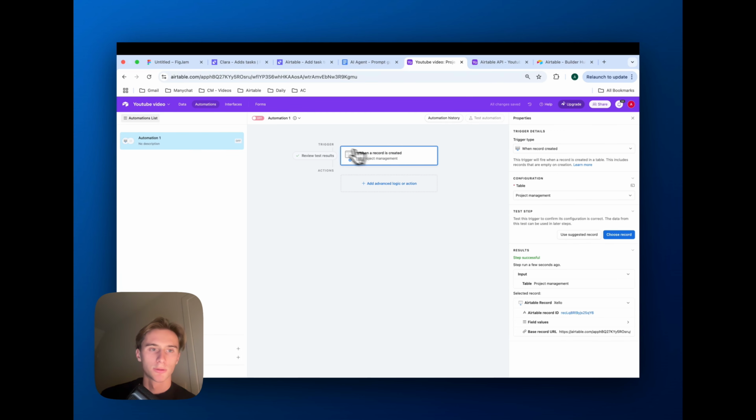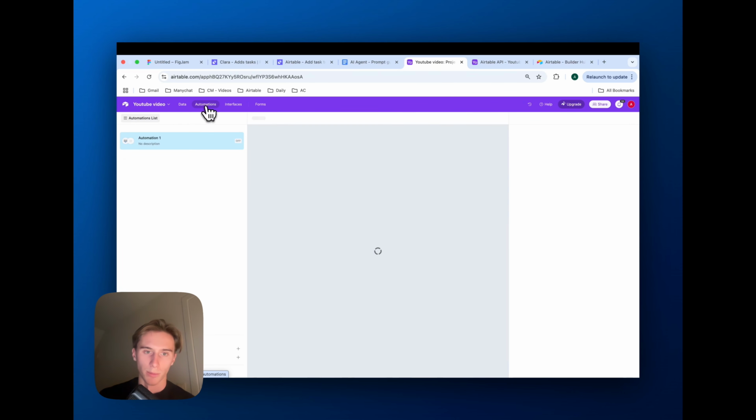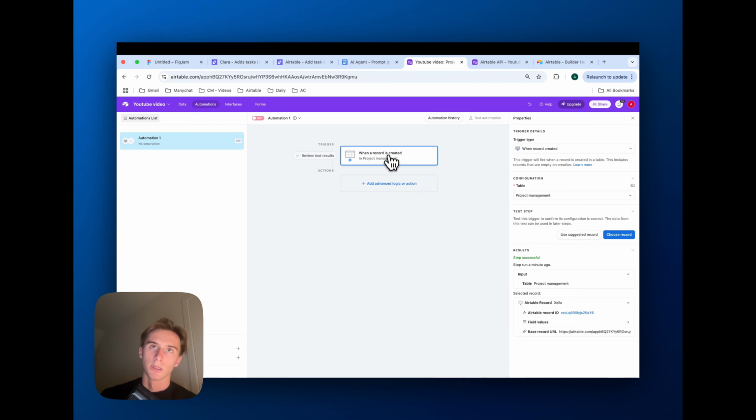So as you could see in the data section here, no task got created when the subtask got created. So what you will do is go to automations, and then here you'll select when a record is created.